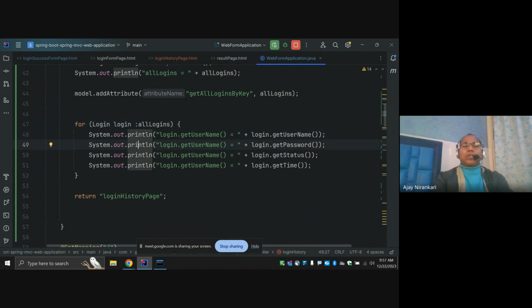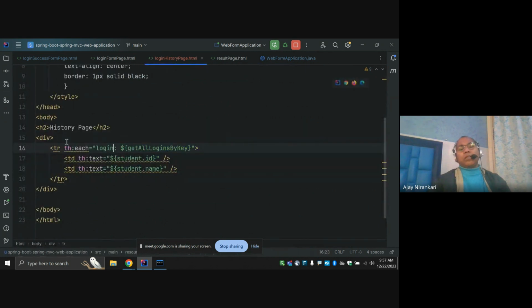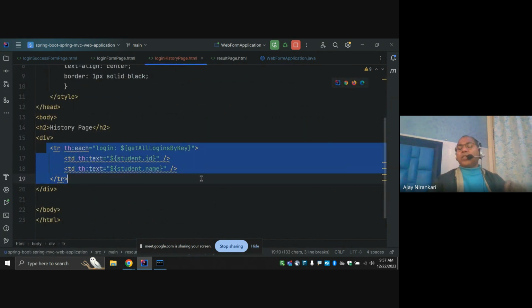Okay, syntax. In this way, you can say this is the username, this is the password, status. So whatever code you write, the same code we are writing here, just with a little bit of differences.